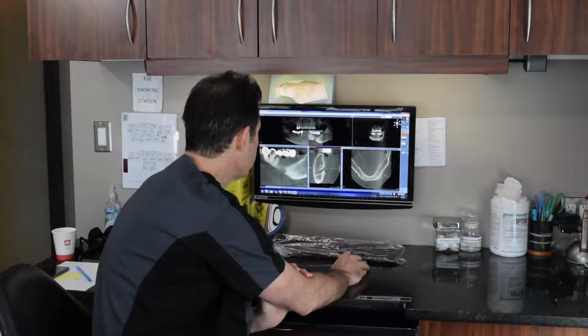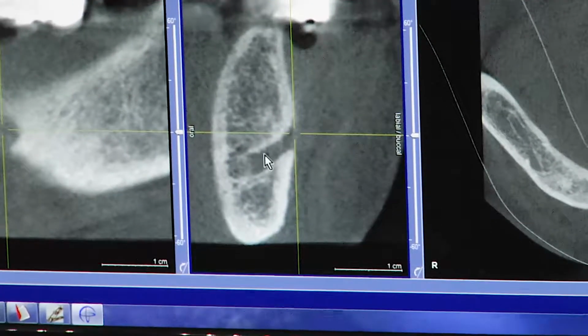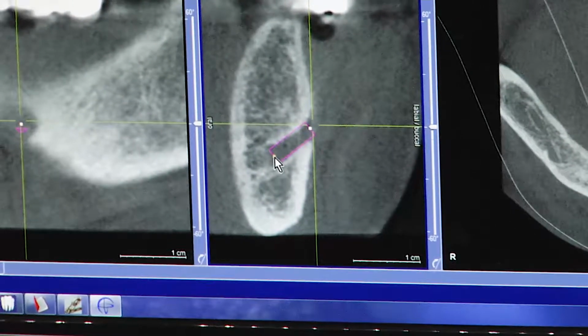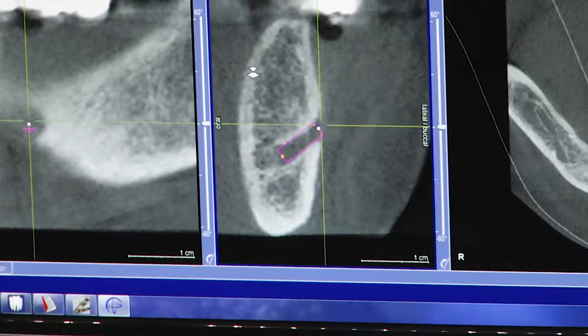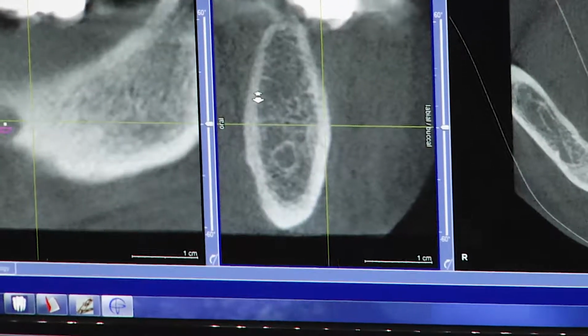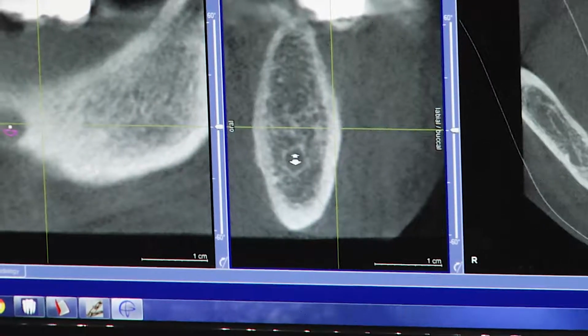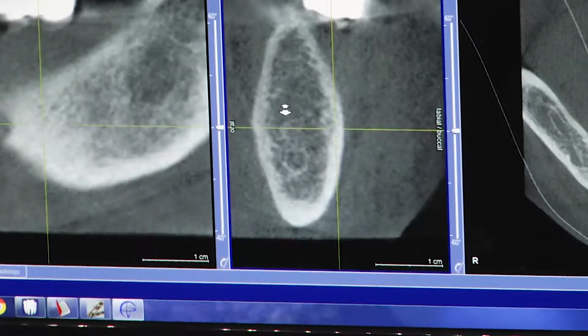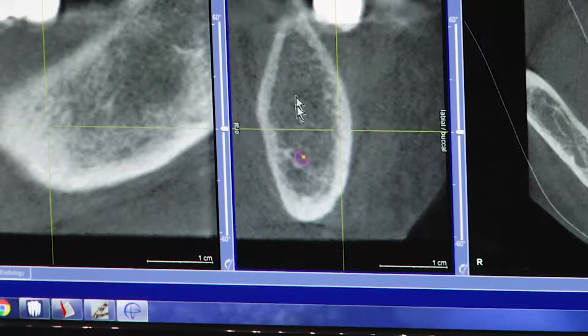So what I'm going to do here is mark this out. And then I'm going to work my way back, and I'm going to follow that nerve all the way to the back of the jaw.